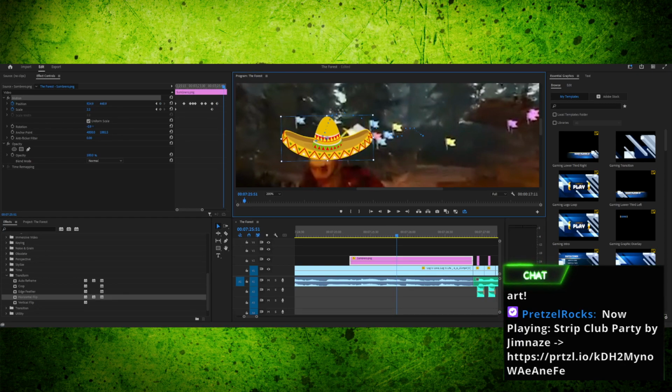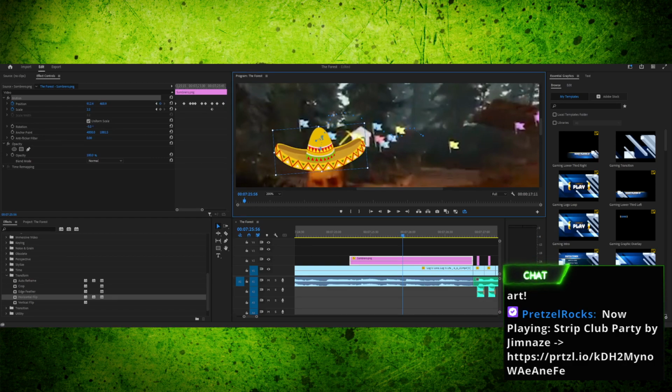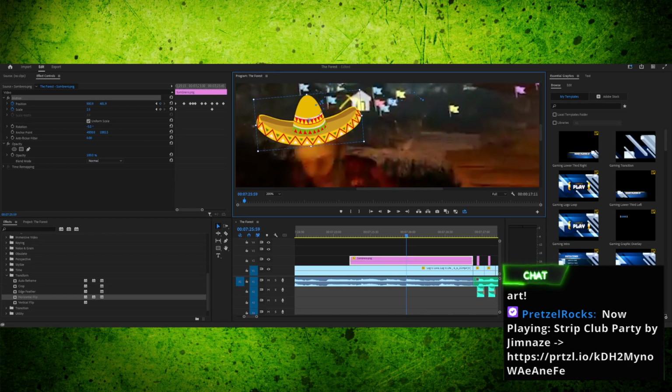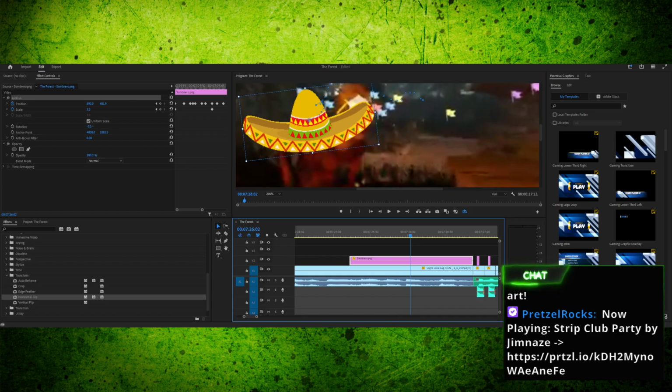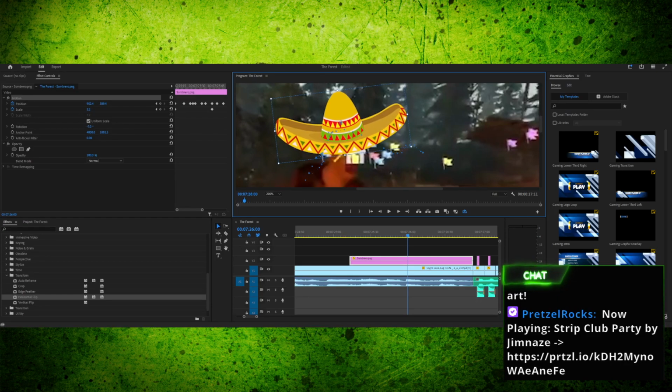So now we're just going to keep moving this guy around. We're just going to keep shifting the position, the scale, and the rotation to the spots we like.